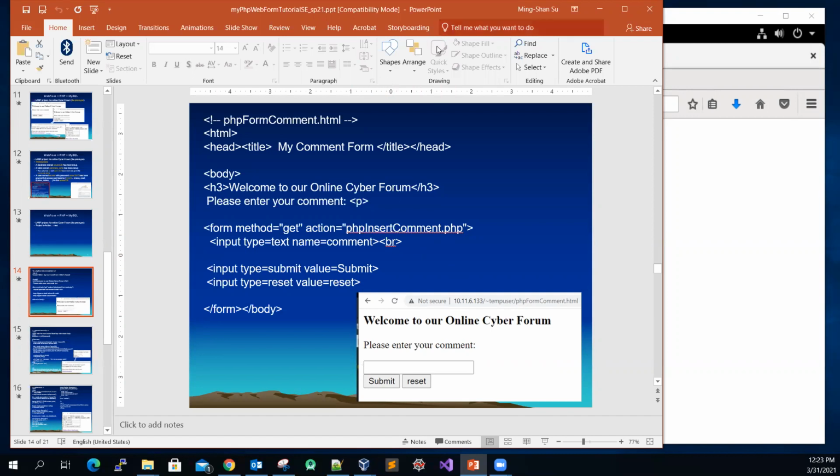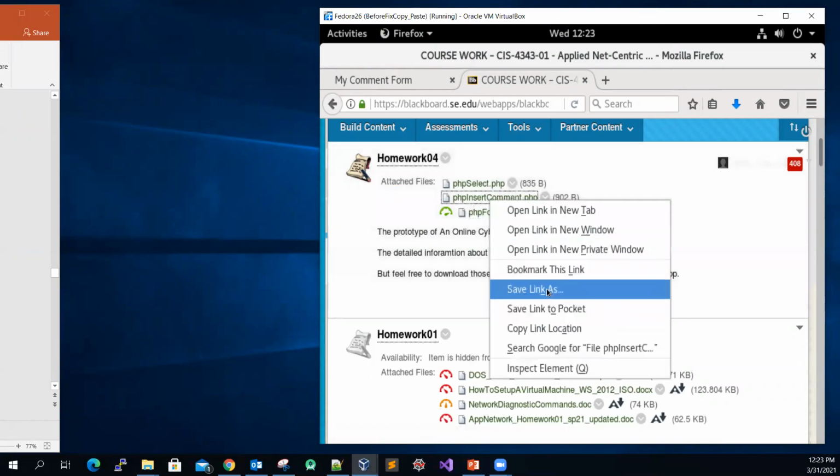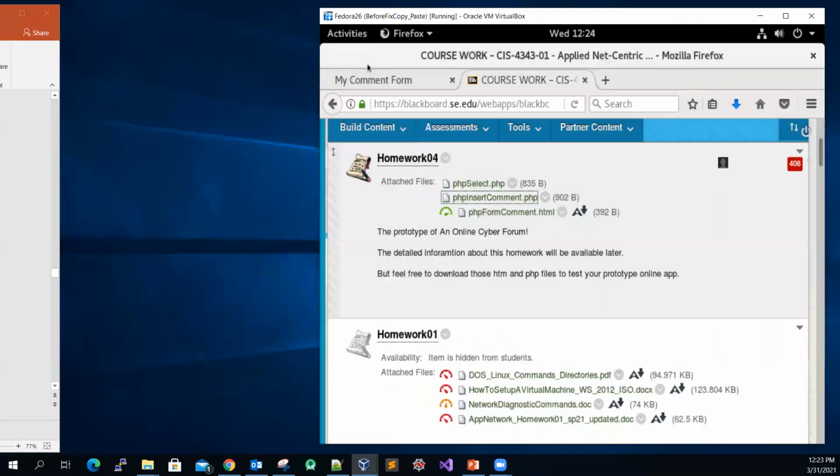So let's go to the web page to download. The second one will be PHP insert. Again, I have my code downloaded already, so I'm not going to re-download it. But again, be aware of the file name. Remove the parentheses and click save. All right.